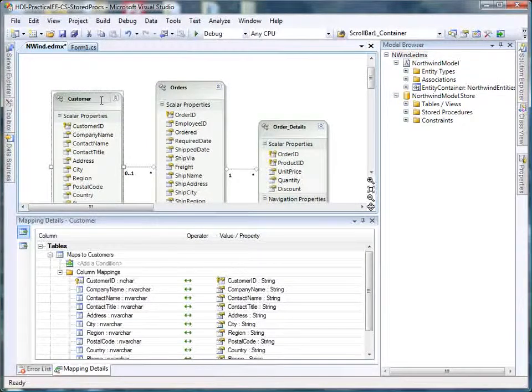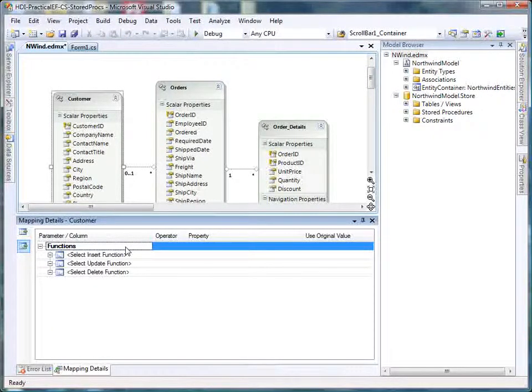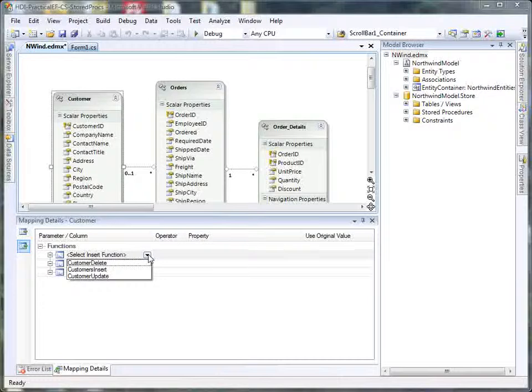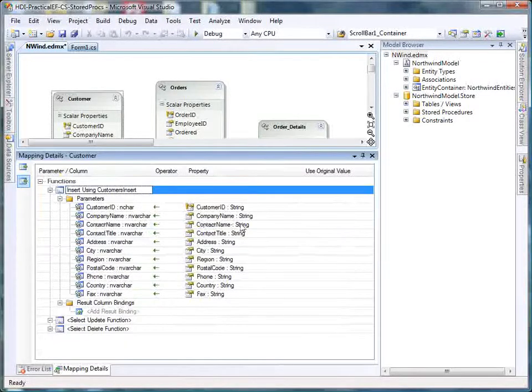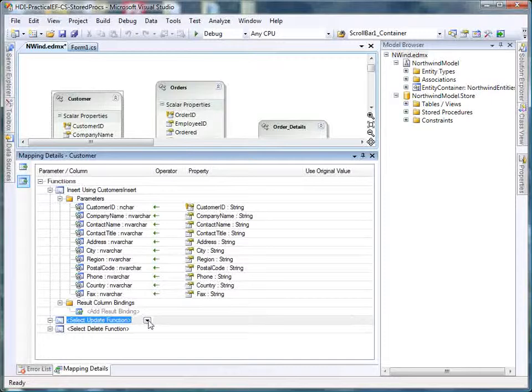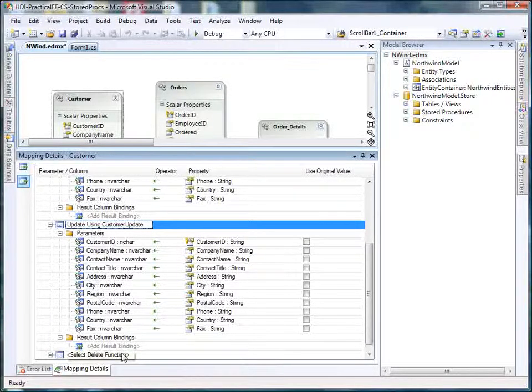So let's click on our customer entity, which is the entity that we're interested in modifying right now. And let's go over here to our Map Entity to Functions. And let's select our insert function. So we're going to select customer insert. Now notice when I did that, we also have a mapping between the entity fields and the parameters that go into our stored procedure. So very much just like the table mapping, except this is a mapping for the stored procedure. Let's do the same thing for the update and the delete.